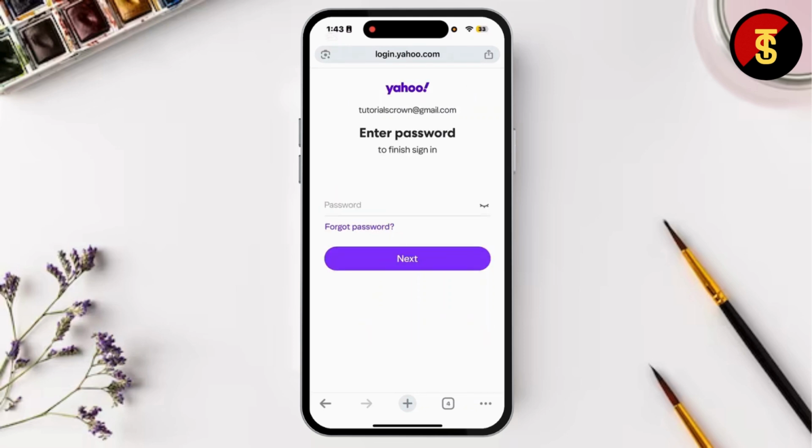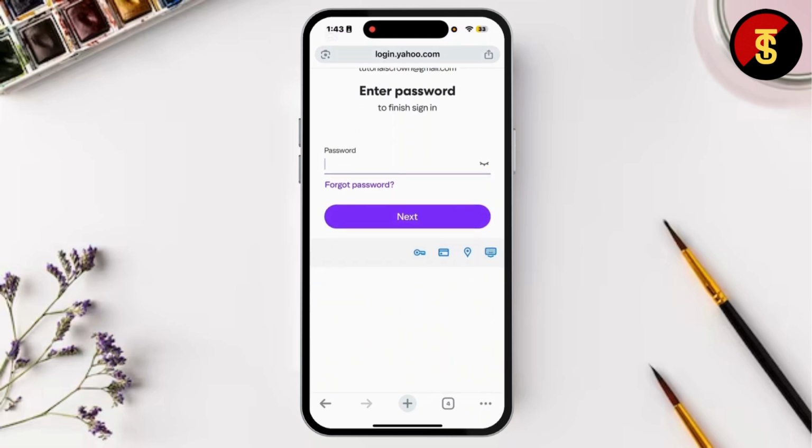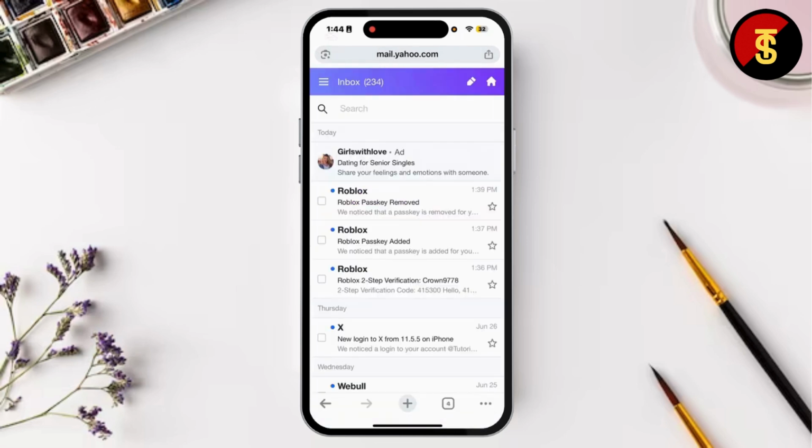From here, to finish the sign in, you'll have to enter the correct password of your Yahoo account. After you provide your password, tap on next. Alright, as you can see, by doing that procedure, you can easily log in or sign into your Yahoo Mail.